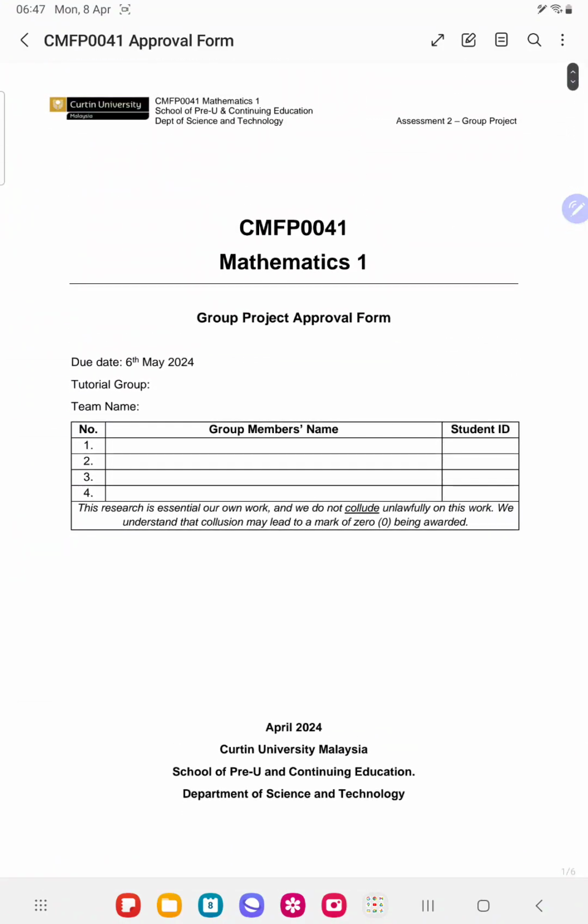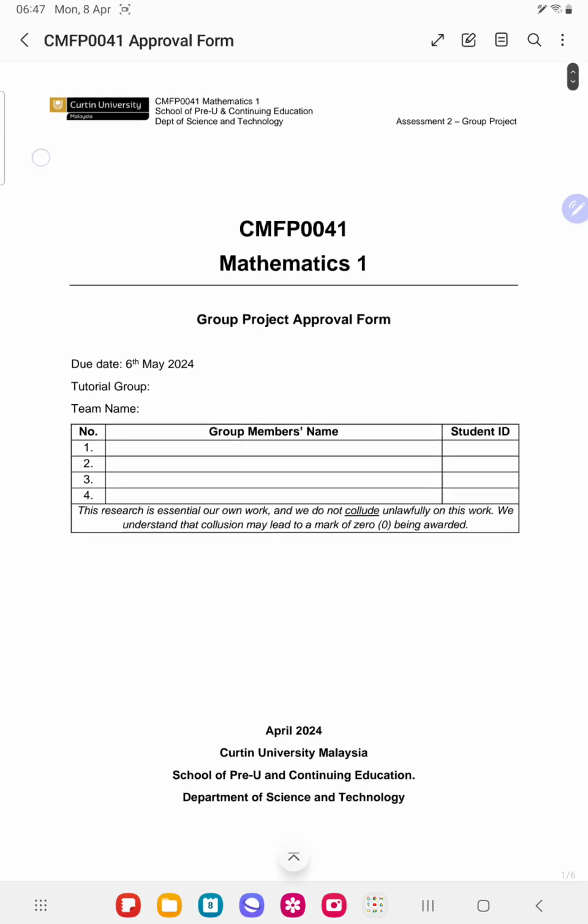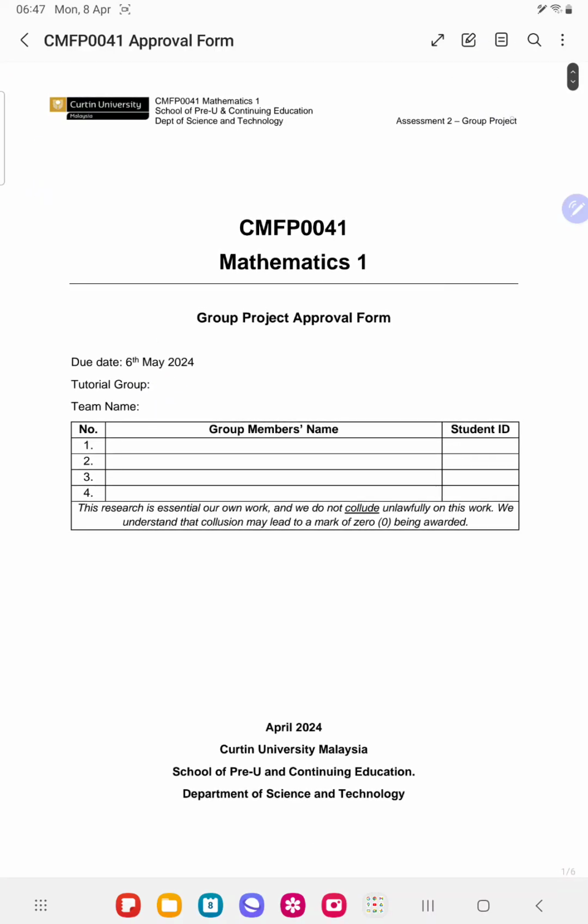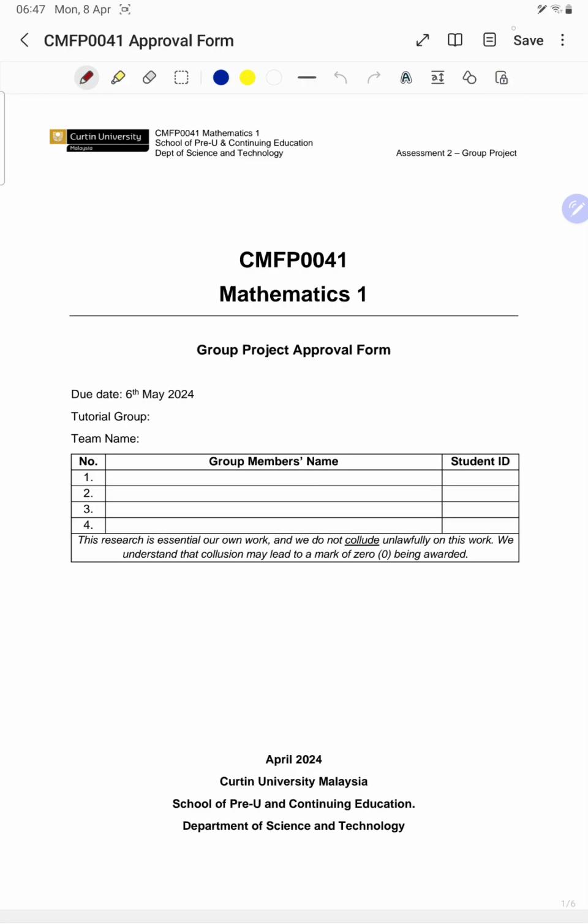Okay, so this is the group project approval form. This is what you're going to use when you want to send me your approval form. First of all, you need to put your tutorial group, which can be 1C2 or 2F1. Then put your team name. Then here you put your group members and their student IDs.